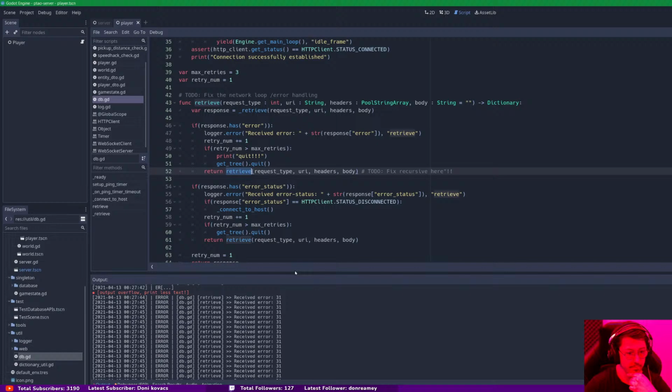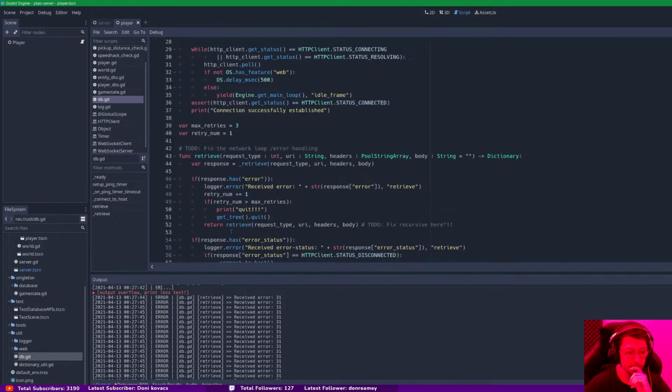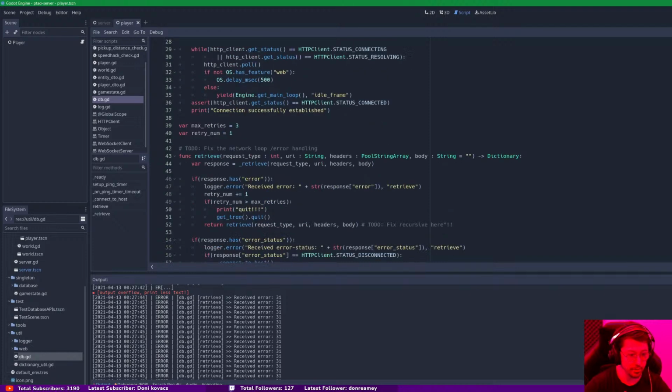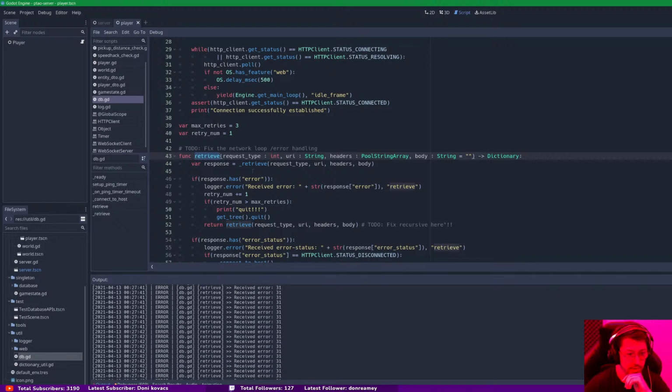I'm thinking maybe using a timer is the best way to do this. Perhaps I can even use the ping. After all, this does occur during our pinging. We ping every 30 seconds or so, and we do that to make sure we have a connection with the back end, otherwise things will go bad.